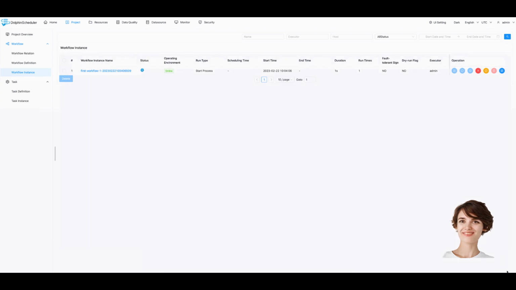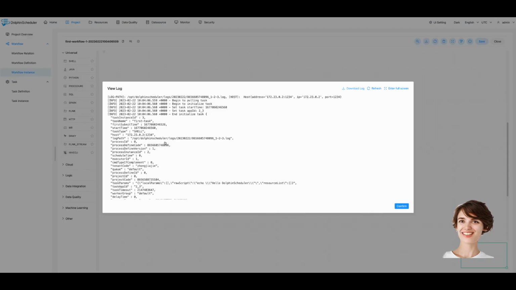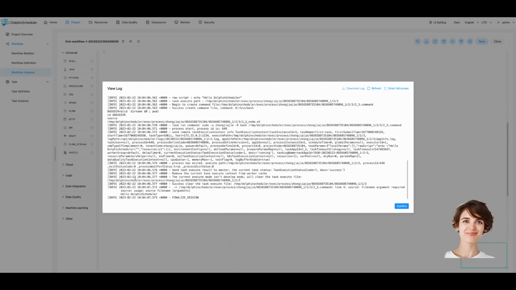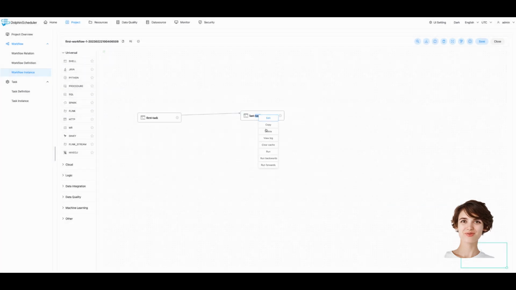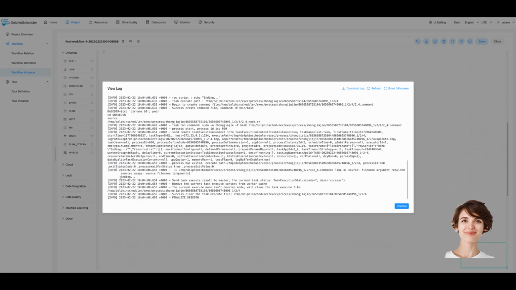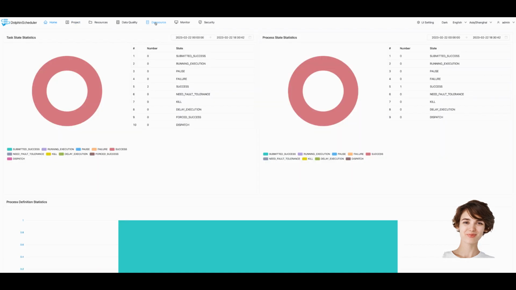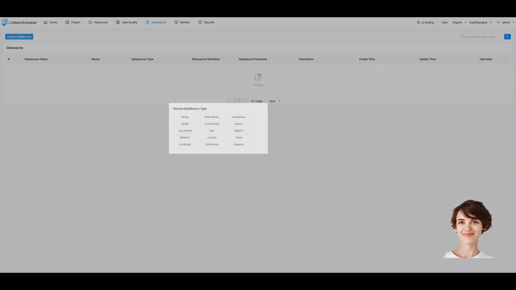To view the workflow instance, go to the Workflow Instance page. Here, you can see the workflow instance running and the status is executing. If you want to view the task log, click on the workflow instance from the workflow instance list, find the task you want to view the log for, right-click the mouse and select View Log from the context dialog. This will show you the detailed log of the task.